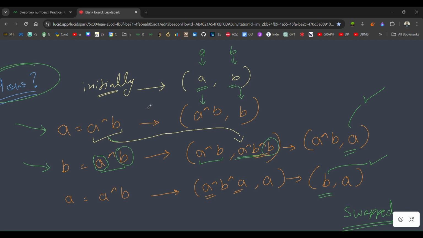Right? So after doing this operation, did you notice something? Here b and b, these both are same elements. So b XOR b will be giving 0. So ultimately it will be a XOR 0, which will give a. So this is where we used the property that we have discussed earlier, right? So b got swapped. Now the third step is basically a equals a XOR b, right?